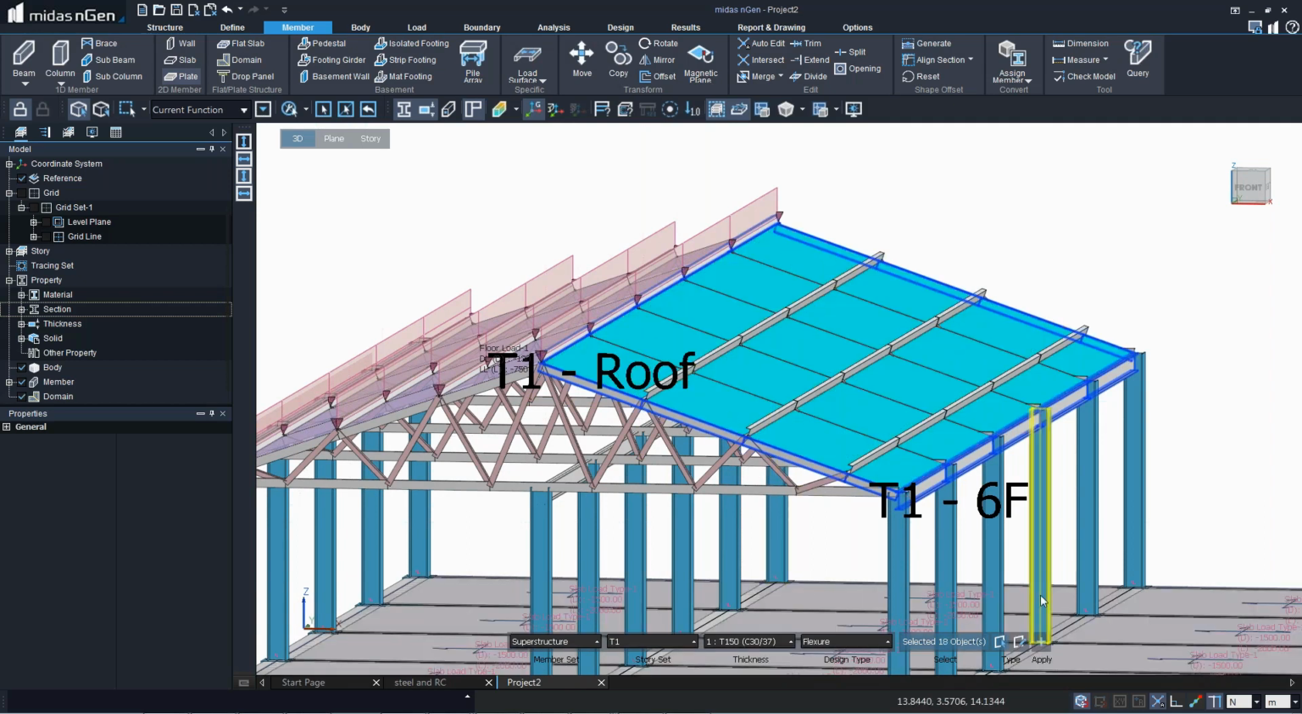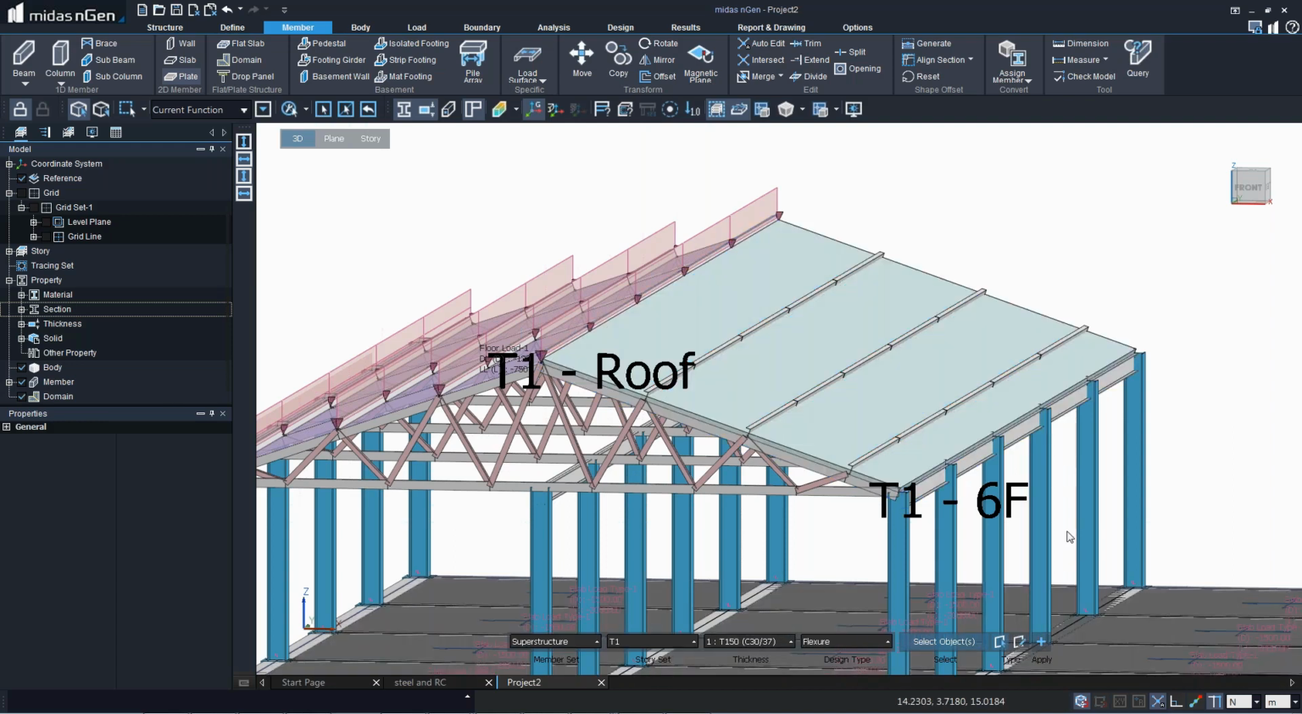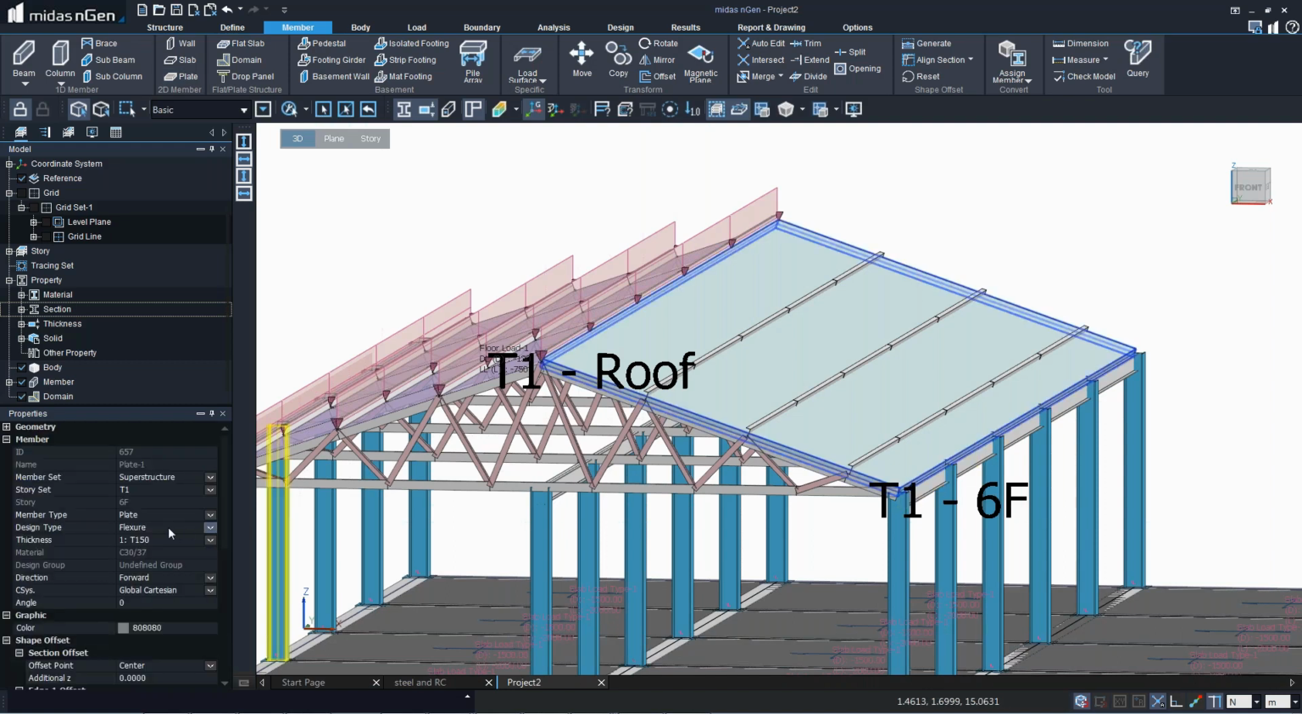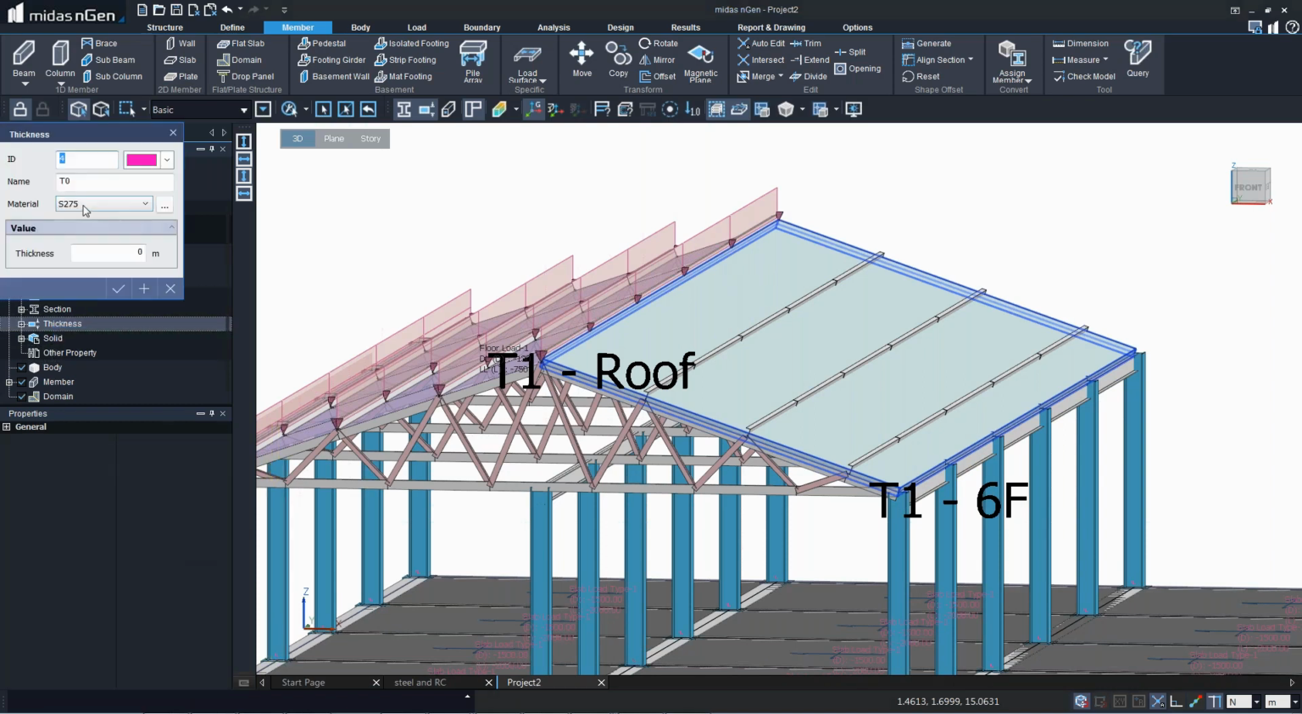And then the roof will be generated in this way. So you can provide a thickness to it, and then that load will be automatically considered. So here you can just change the thickness, with the proper material property. You can provide, let's say, a 3 mm thickness.